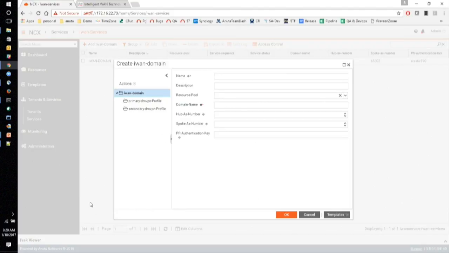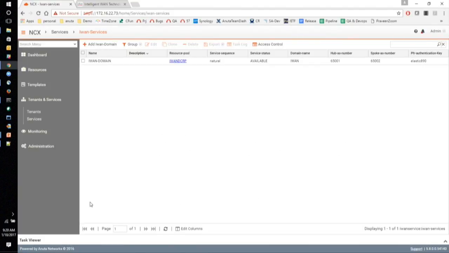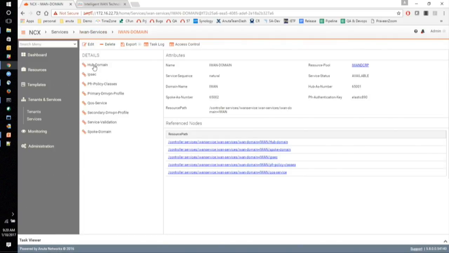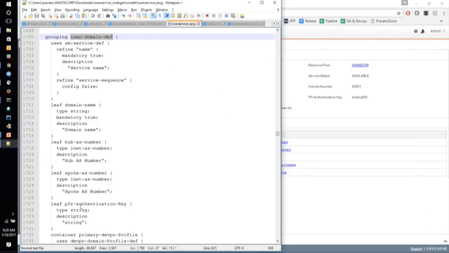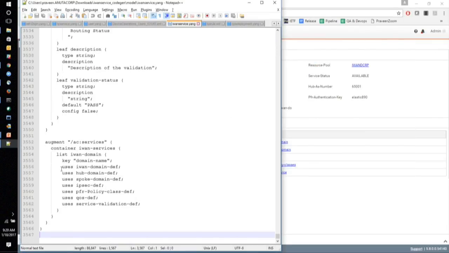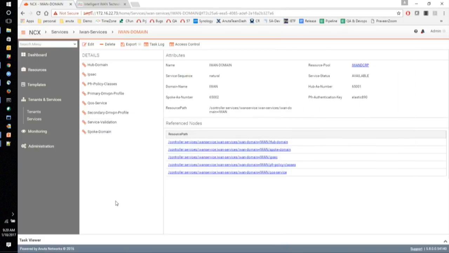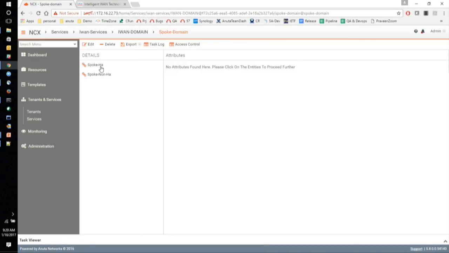And let's say they have different variations. So what they do is they parameterize it. For example, once I step into one of the instances that we deployed, if you see here, the different aspects that they have modeled here, all of these different entities may apply to all sites, may not apply to some sites. For example, if I go to spoke domain, some sites may be HA, some sites may be non-HA, but all of that has been articulated in the YANG model so that the UI is rendered automatically and the orchestration can also follow through. Any questions?